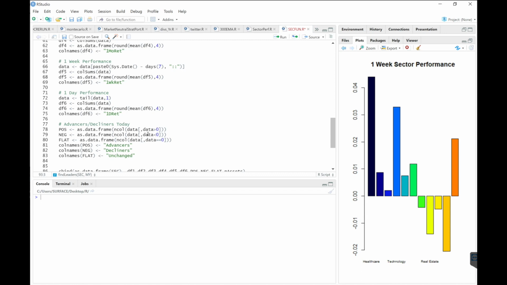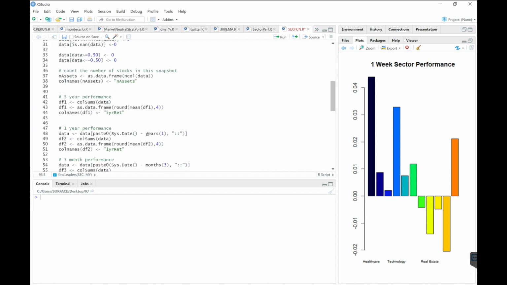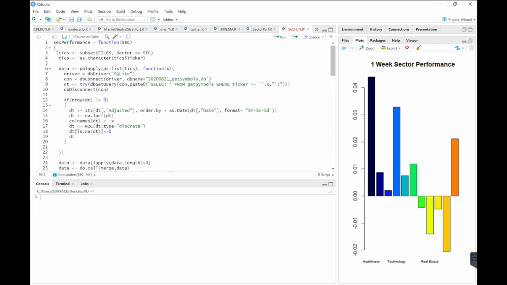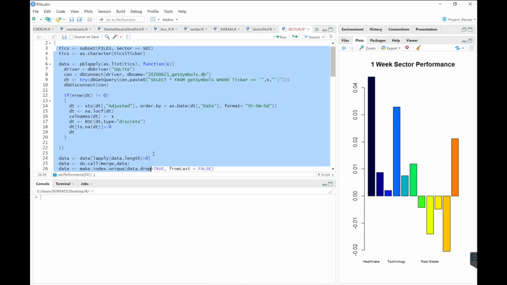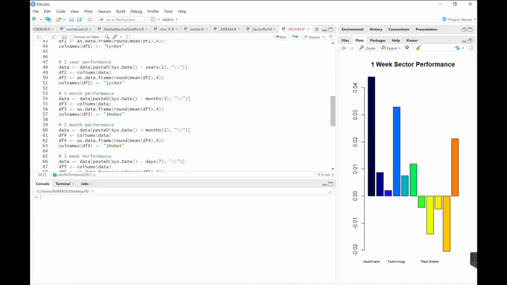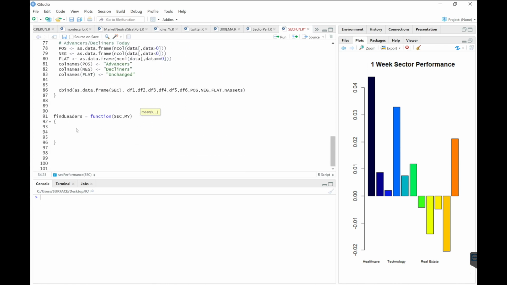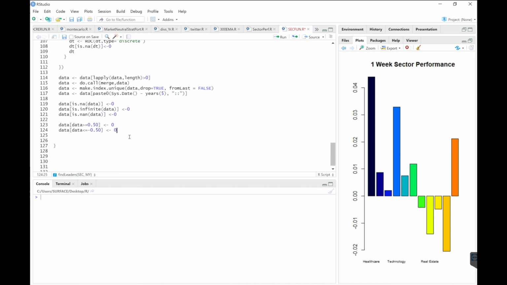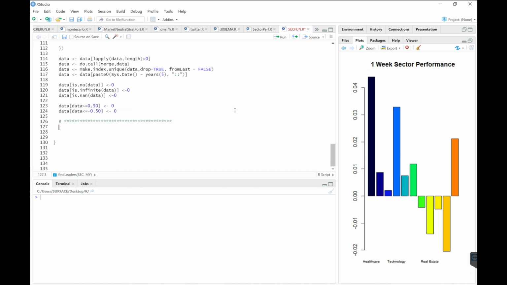So here what I'll do is I'm going to basically copy a few lines from my previous function, starting from the top all the way down to the positive and negative 50 here. So we're going to copy that, paste it here. And then depending on whether the user wants monthly data or yearly data, we're going to subset that data.